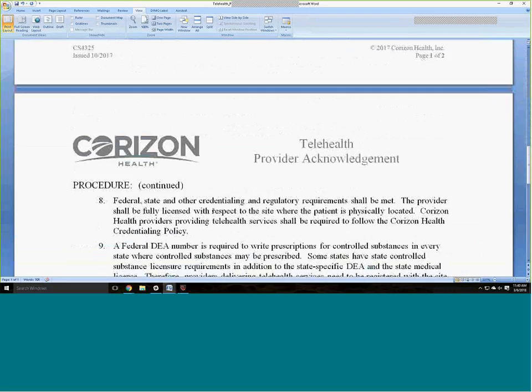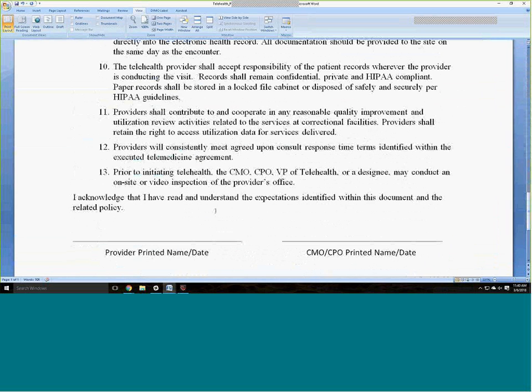Okay. The next thing I want to go over is the telehealth informed consent for consultation.